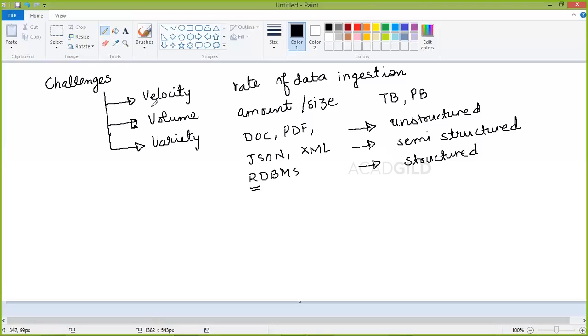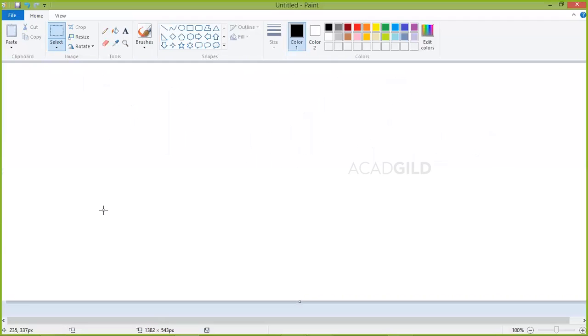So considering the velocity, volume, and variety of the data, we need to store the data into some persistent store. Now, let's understand what is the motivation behind using HDFS. The first motivation behind using HDFS is the challenges of big data. We have to understand what the different challenges are.